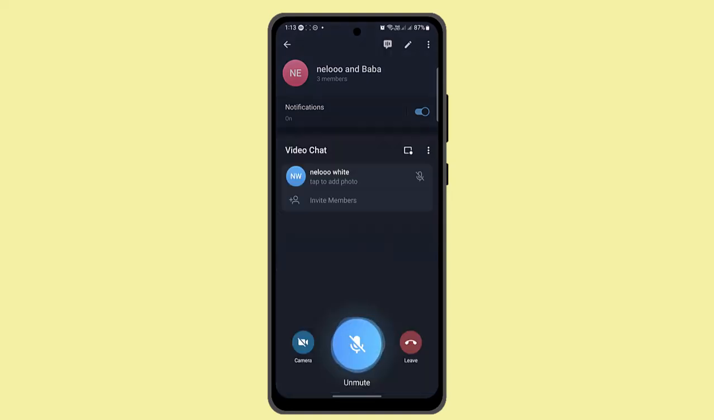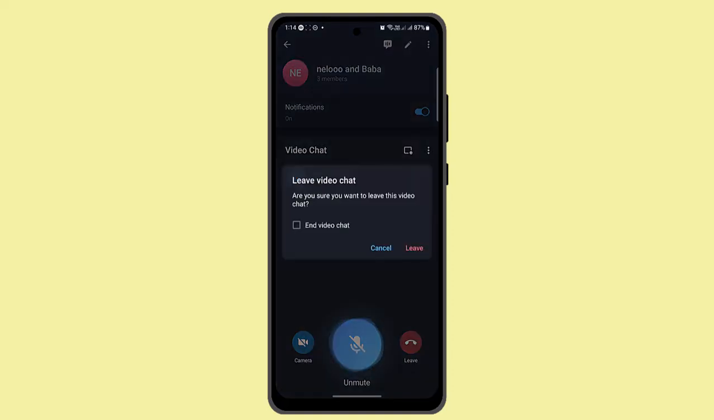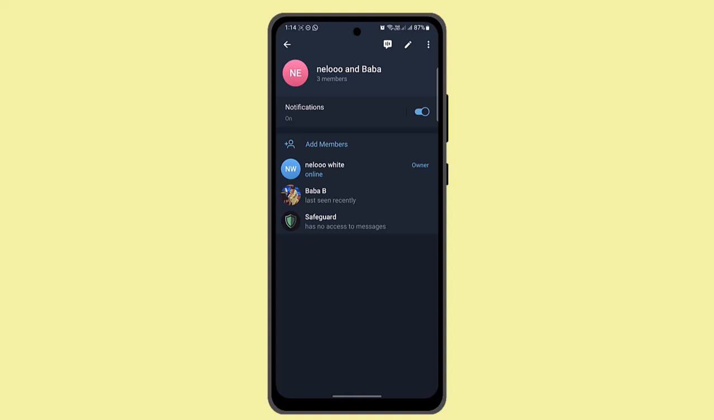If you want to go ahead and make it a call, just a normal simple call, then you just need to turn off the camera. So you could see this is how it works. Now if you want to end the call, just tap on the plus button to be able to make a call on Telegram group. That's all for this video.